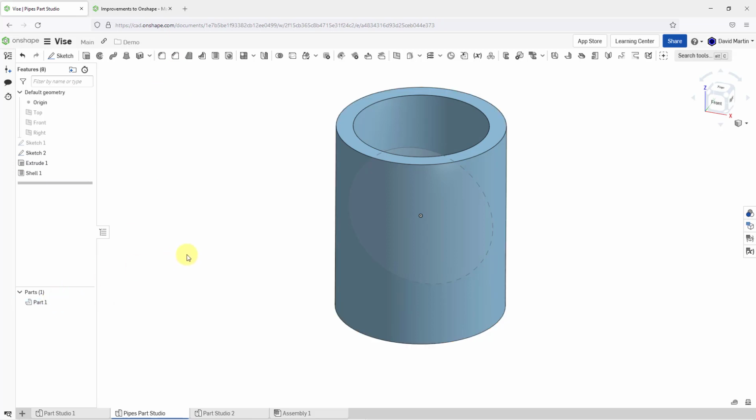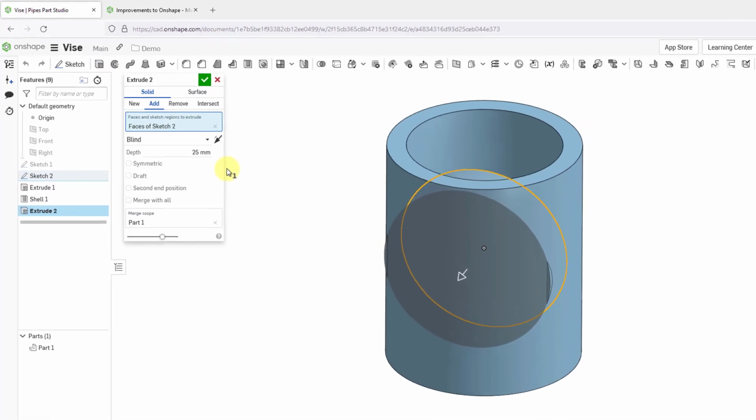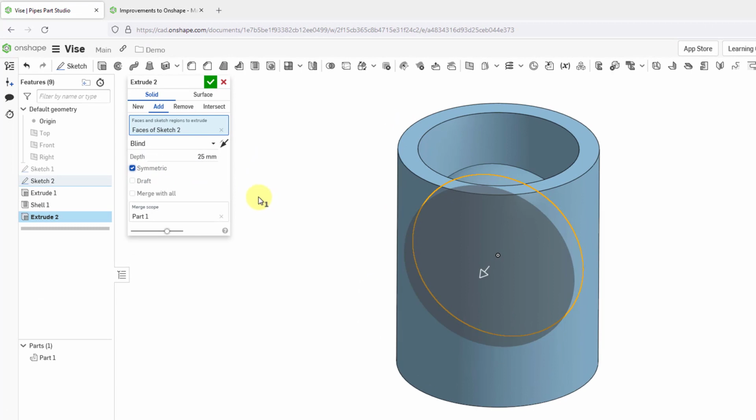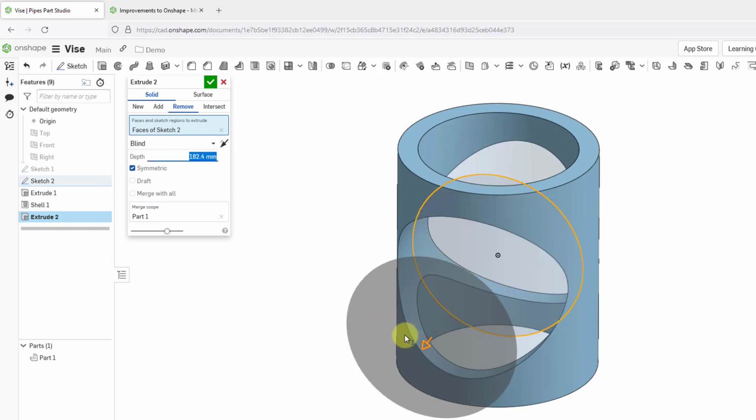Now, let's choose to do an extrude with the other sketch. And by the way, you'll notice that sketch one was automatically hidden when I made an extrude from it. Let's choose this sketch, and I will choose the extrude tool. And once again, let's change the option to use a symmetric depth. But this time, instead of adding material, I'm going to remove material. And let me grab the depth handle and then drag it out.